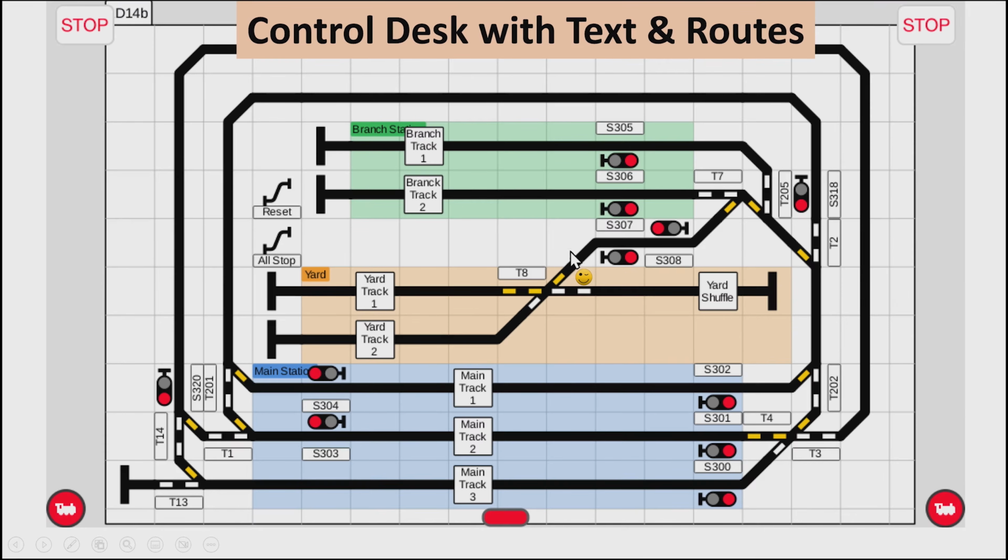If we look at how it looks on the Central Station 3, here we have it. I've modeled it with a control desk. I put some text on, and the idea is we need to decorate it with routes. You see here at the bottom, I've put text on. So this is main track 1, main track 2, main track 3, and so on. So I added text as well.